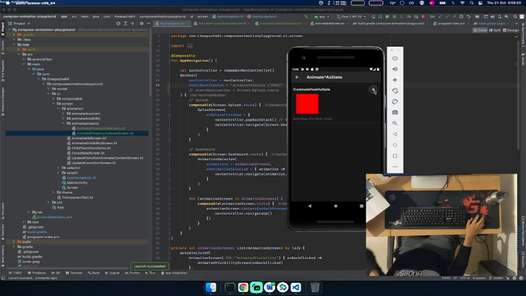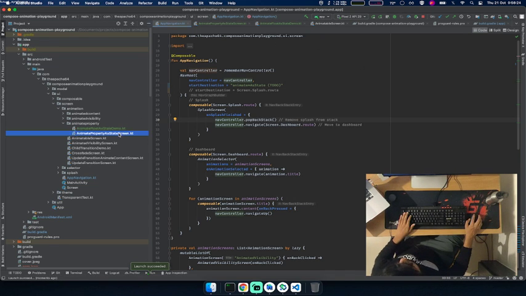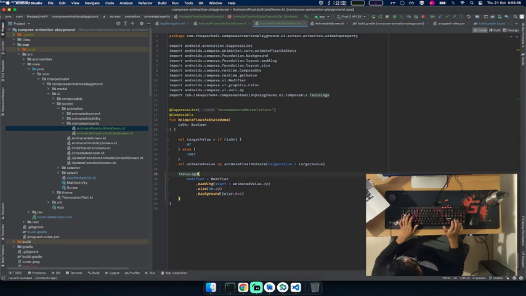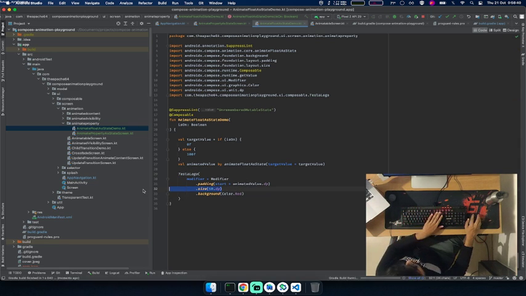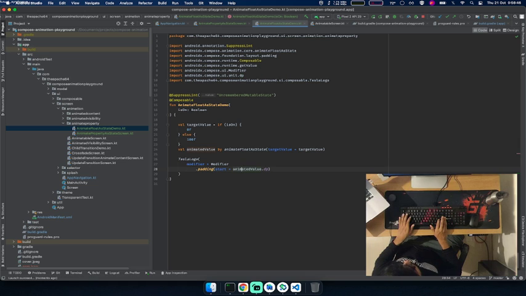Okay, that works. Maybe we need to reduce the size of the box. Yeah, maybe we can use the Tesla logo. Okay, that should display. Maybe we don't have to give it a size. Maybe we don't have to give it the background. Maybe we just need padding.